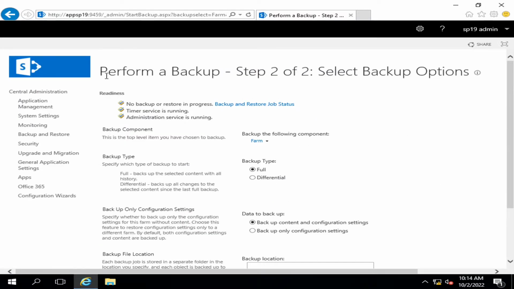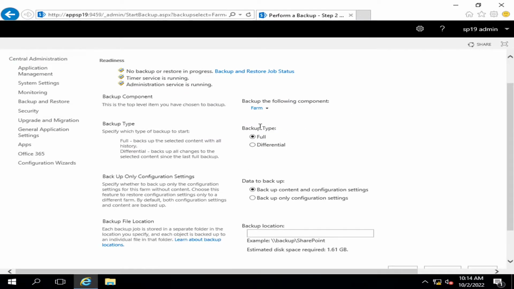In the next step, that is the second step, it will ask you whether you want to perform a full backup or a differential backup. As a general practice, it is always recommended that you configure a full backup automatically on a weekly or monthly basis, and a differential backup may be configured on a regular basis at some time when the server has very little load, preferably in the off hours of your office.